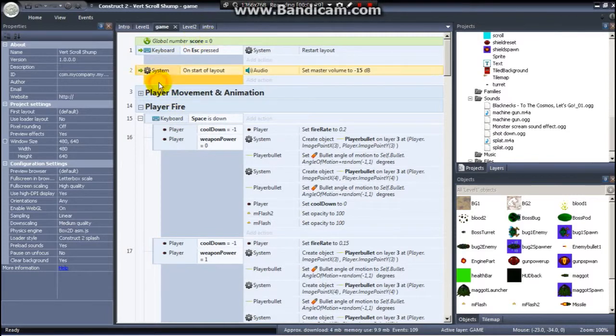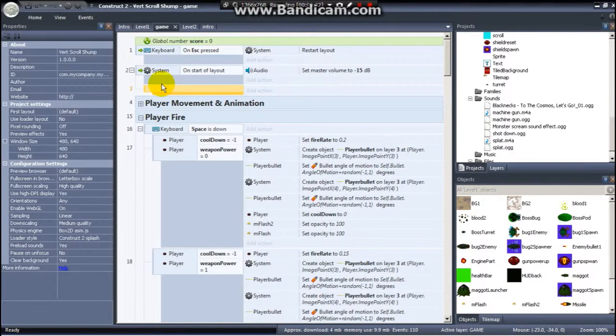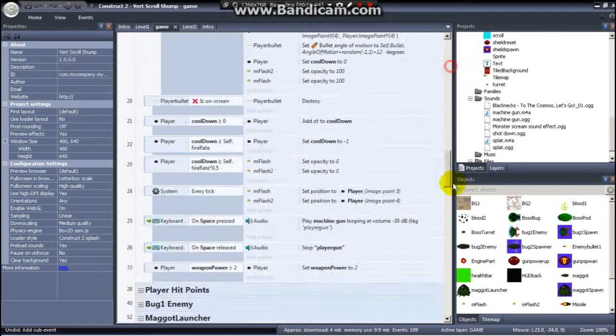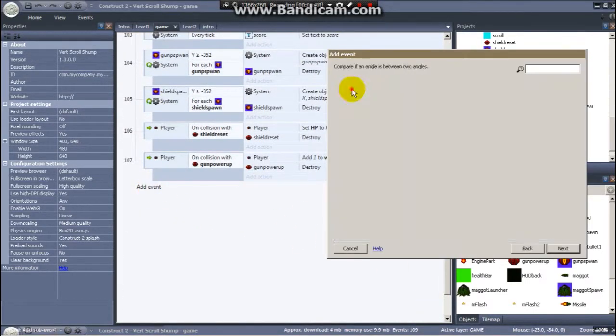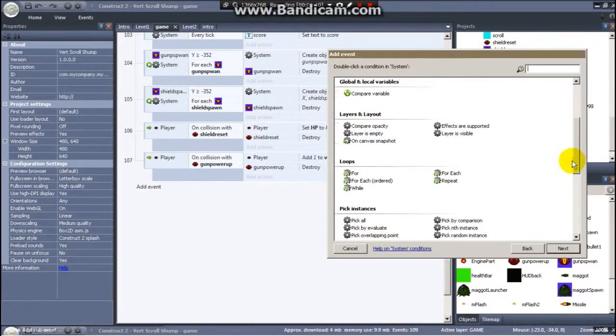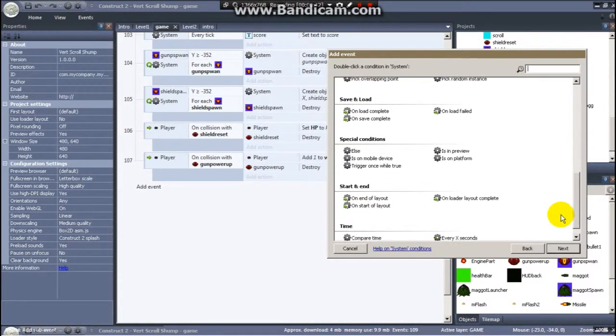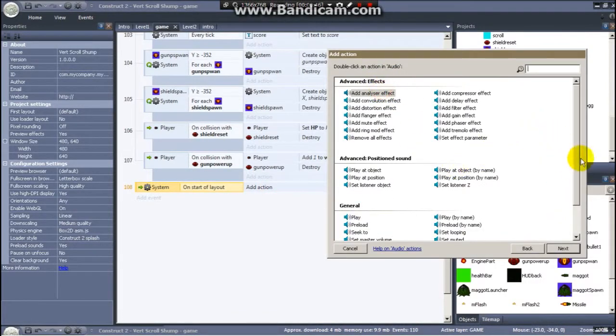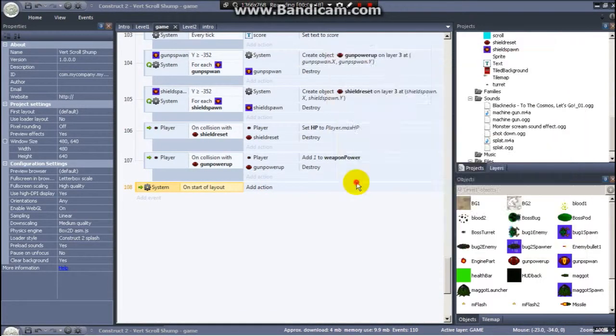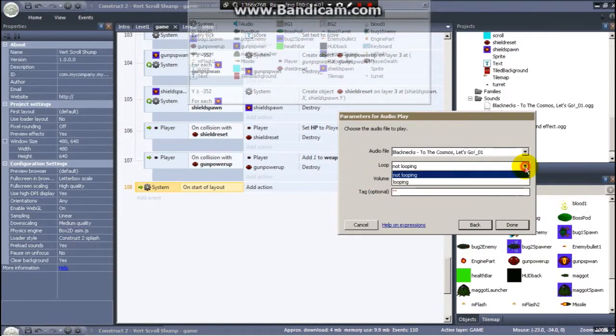I'm just going to add another event just at the bottom. And on system, on the start of the layout, you're going to play the track, but it is going to loop this time. I don't know how to set the volume, so minus 20 for now.